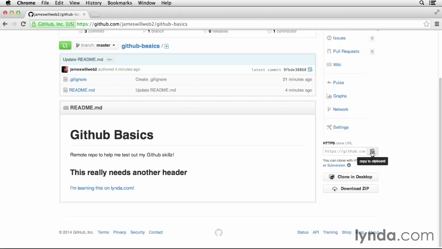So now if I wanted to, I could copy that to my clipboard. I could go into terminal and I could do a git clone command with that URL and it would pull down the entire repo. That's certainly one way of doing that. In the previous chapter, when we were talking about terminal so much, we probably would have done it that way. But there's actually an easier way.